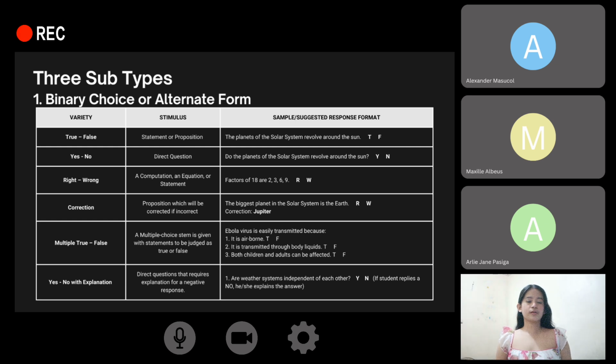Number 5, multiple true or false. Several statements are given, and you must identify each as true or false. Example, number 1, the Ebola virus is airborne. Identify it as true or false. Number 2, it is transmitted through body fluids. Identify it as true or false. And number 3, both children and adults can be affected. So you identify it true or false.